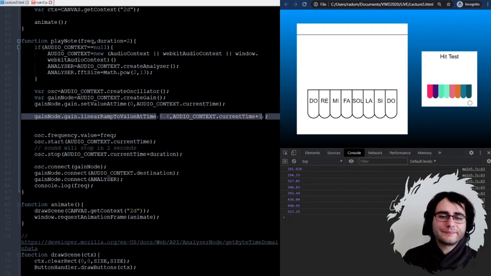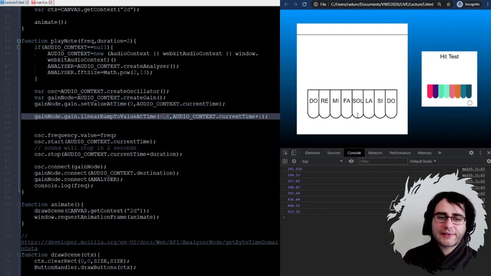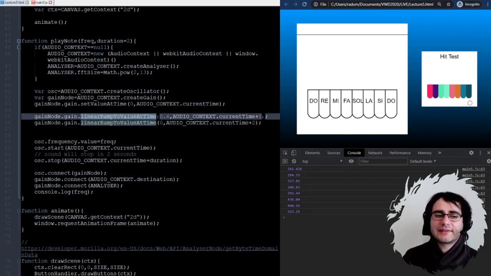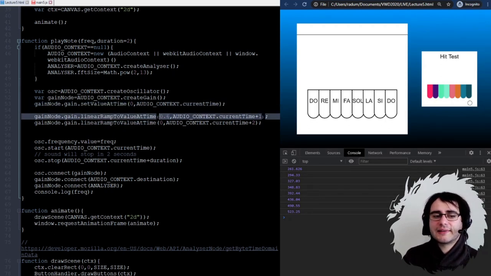Okay, to illustrate it properly, let's put it here that it starts at zero, then it's going to be 60% after 1 second, and zero again after 2 seconds. So what this does is actually a more sophisticated set interval, or however you want to call it, that works on the signal itself, and it's not going to have some choppy effects to it. So it changes the gain value from 0 to 0.6 in a linear way.